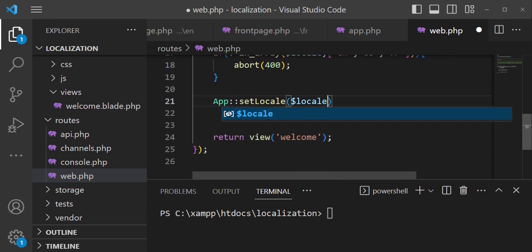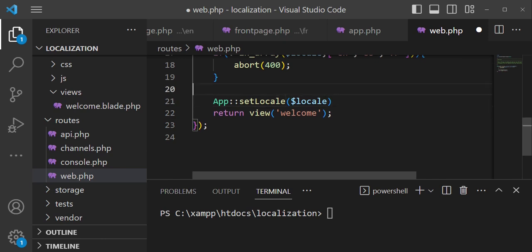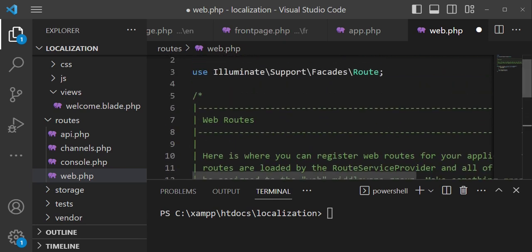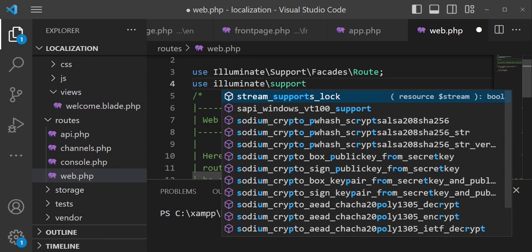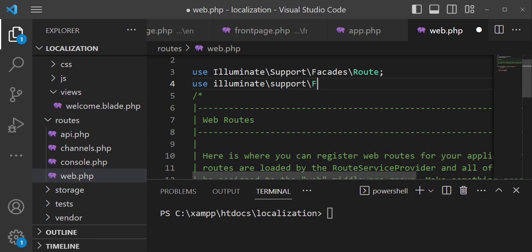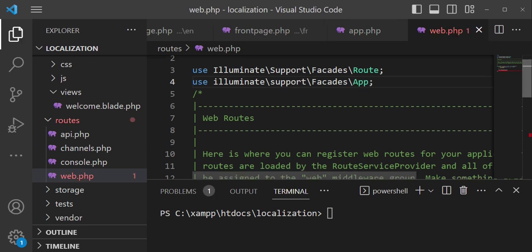Also, it's important to remember that after we do that, we also import above here, we import app. So use Illuminate Support Facades App like that. And I think that will work very fine for us.